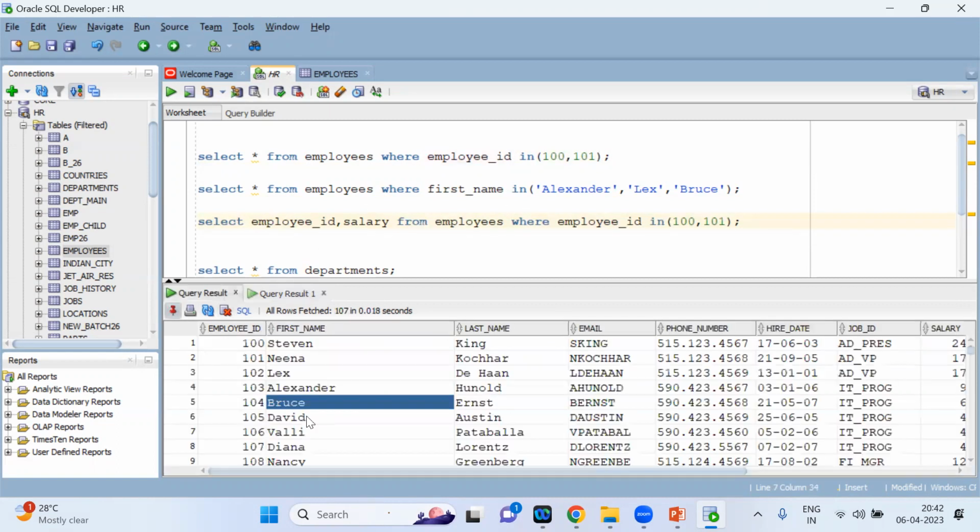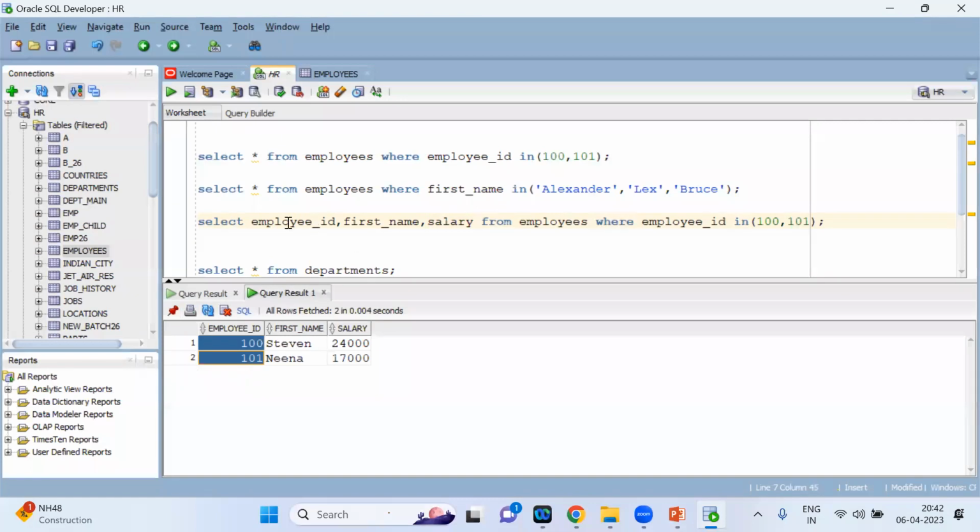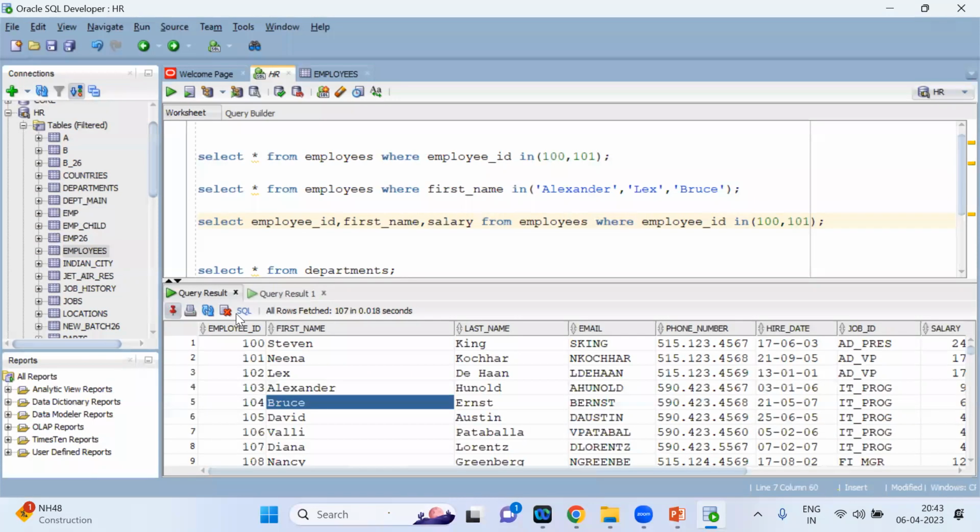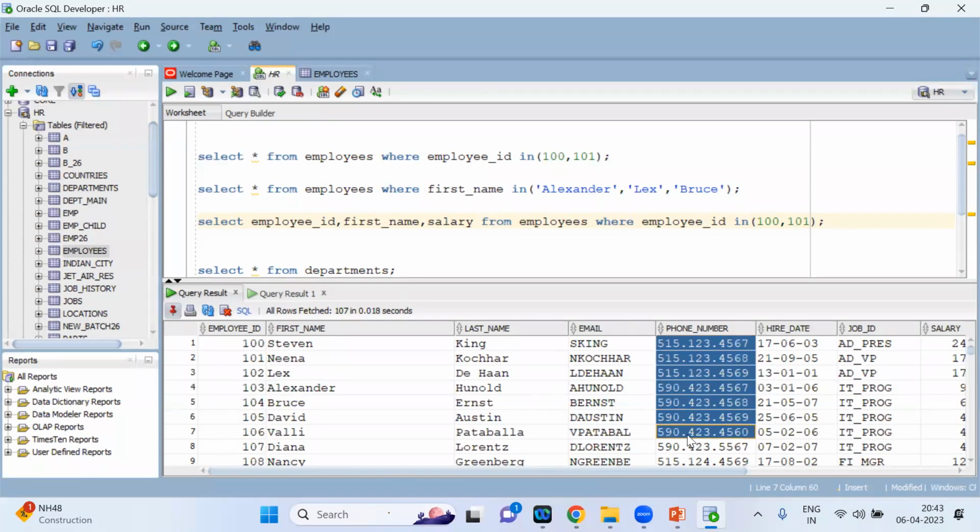If you want any other column, you can add it. Like I want first name also. So like this, you can mention employee ID, first name, salary, for whatever employee ID you have mentioned in the where condition. You will get those values only. Employee ID is 100, 101. First name is Steven and Neena. Salary is 24,000, 17,000. So you are getting those values only. If you want to get the details of phone number also, you can add phone number here.